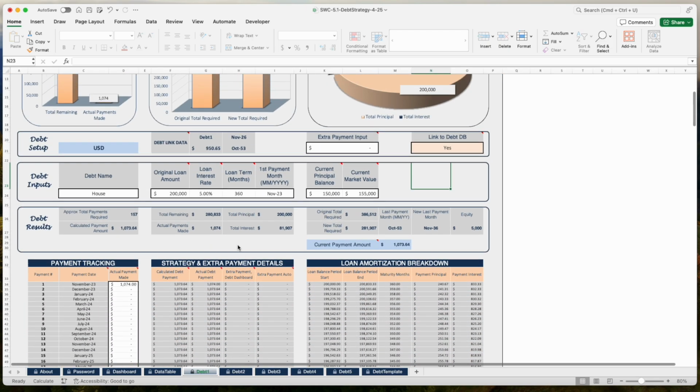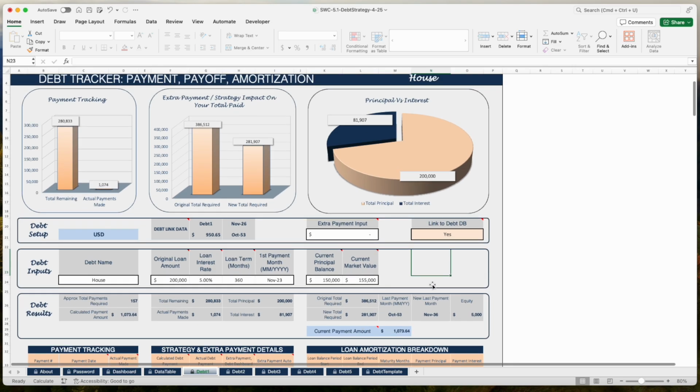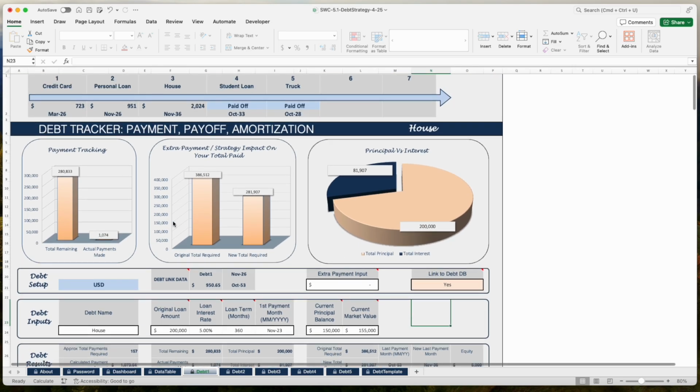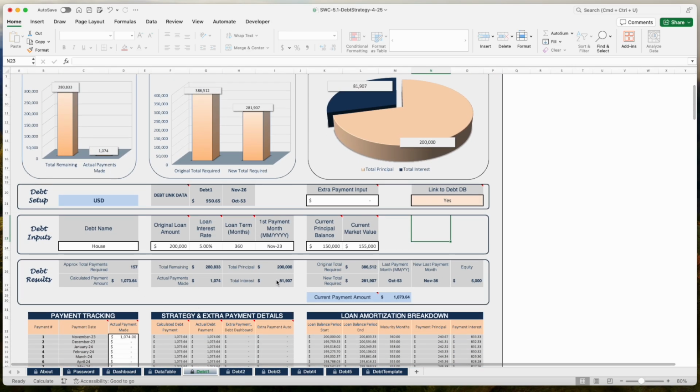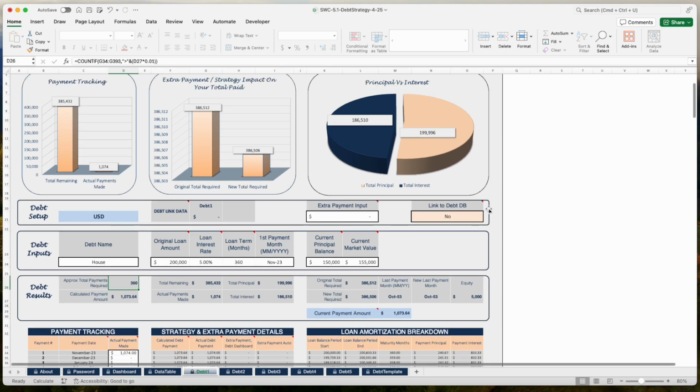Okay, so now we're going to go through the debt results, and then we'll get down in here to using the payment tracking. So all this setup, linked to the strategy. We'll do a little bit before and after. So we'll do no. So I'll unlink it first and just show you. So loan term 360, approximate total payments is 360. Those generally should match. If you're not linked, you got no strategy, those should match. Calculated payment amount, the 1,073, the same number as down here.